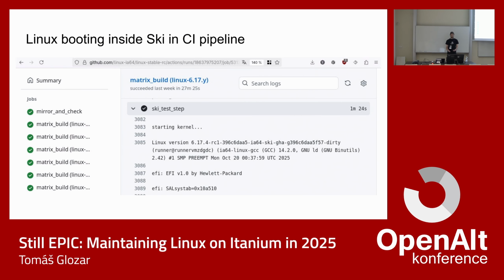The emulator has some quirks. Sometimes it works even when it doesn't work on real hardware, and also the other way around. Most importantly, it doesn't have ACPI, which is a very weird thing because all other Itanium machines besides Ski have ACPI, but it's a very good thing for testing.